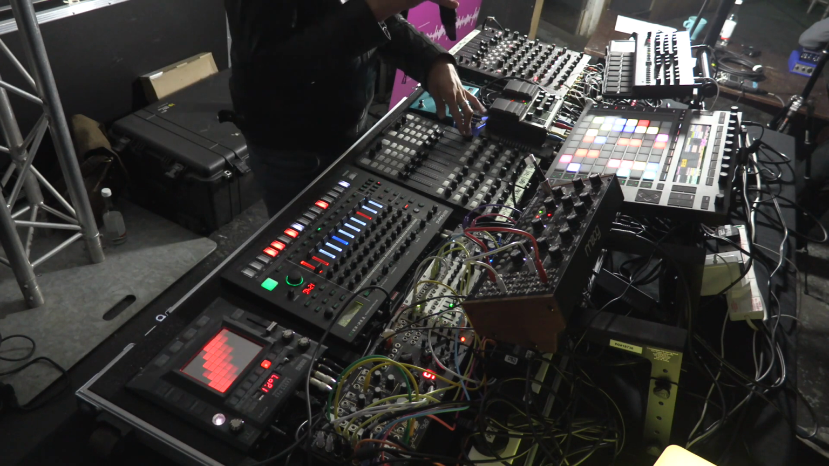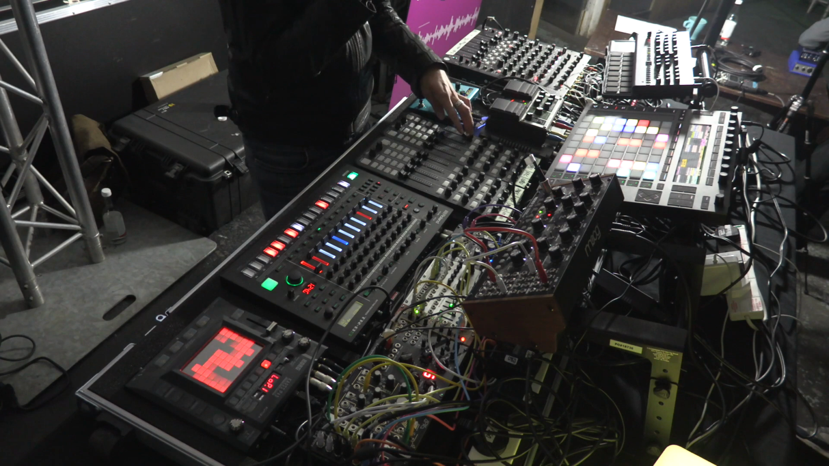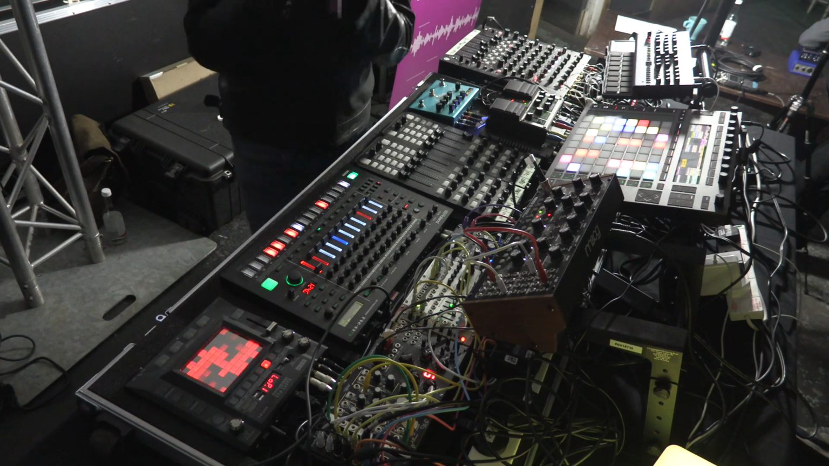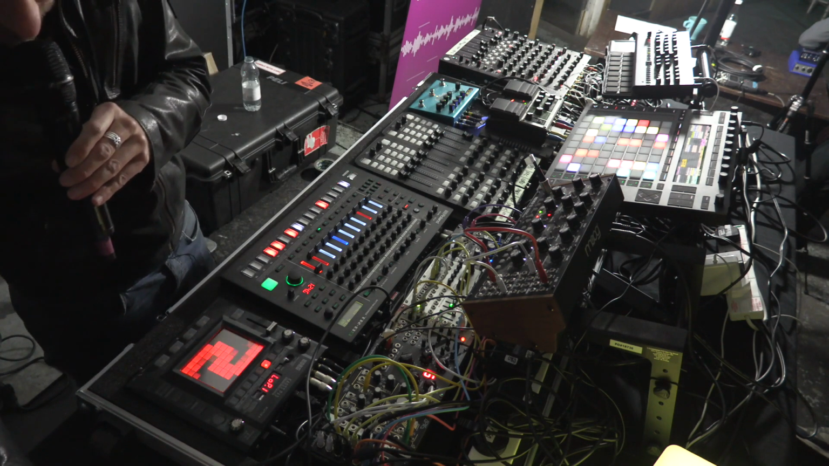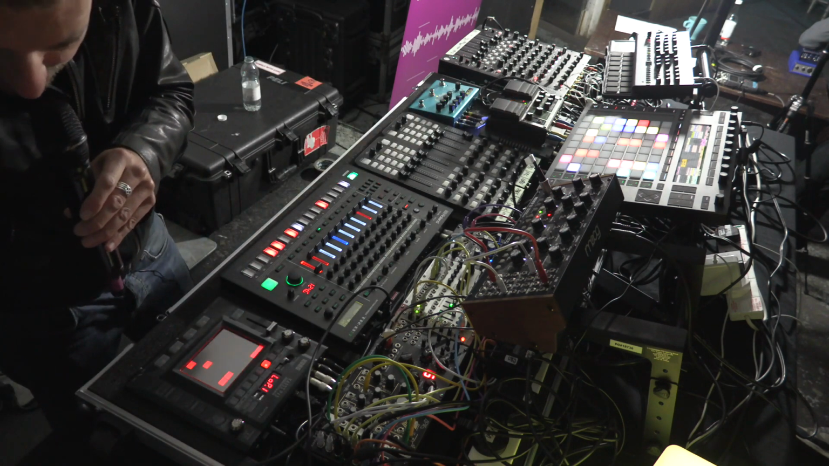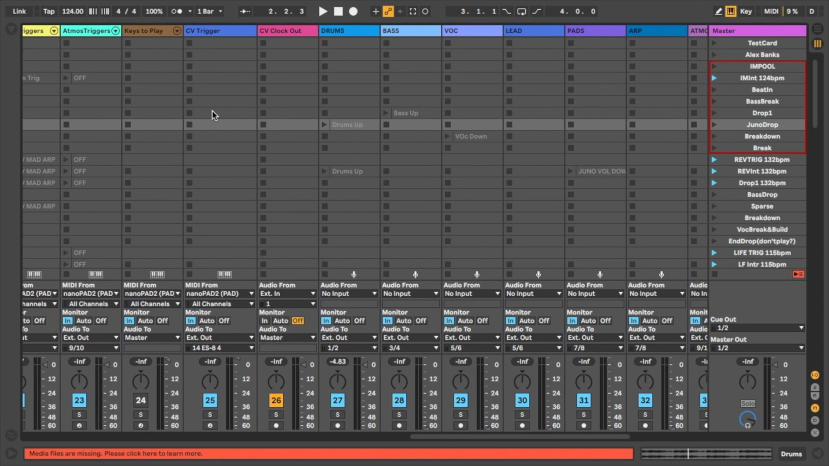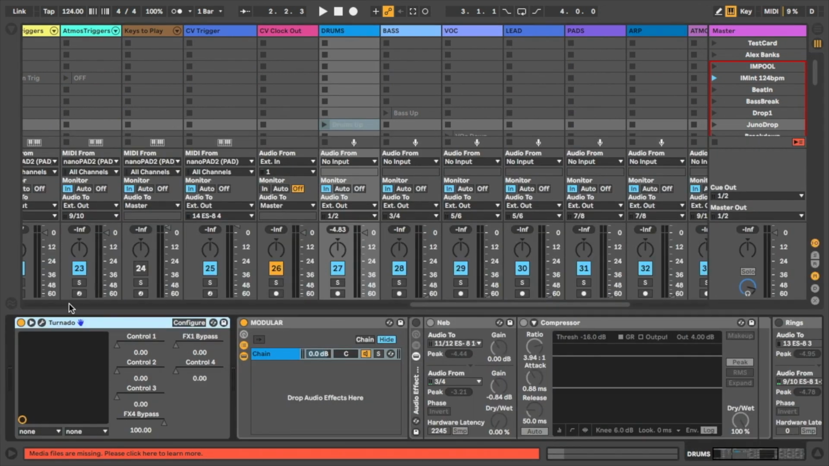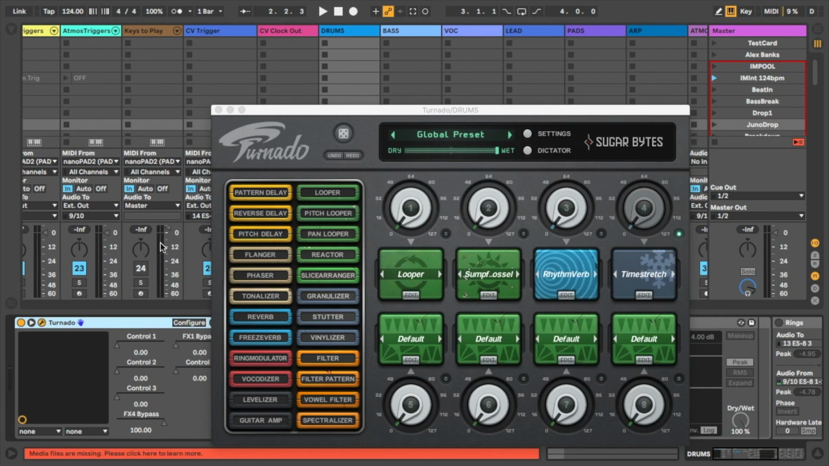So kind of the quickest and the easiest way I find of messing around with the part is looping, and the top knob on here on the fader I've got linked to, let's go over here, a plugin called Tornado. It's made by Sugar Bytes. It's quite an old plugin. I've been using it in my live set for years, but it's really quick and easy to use.